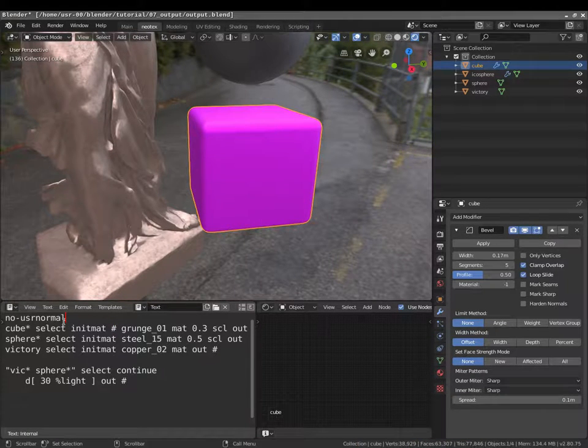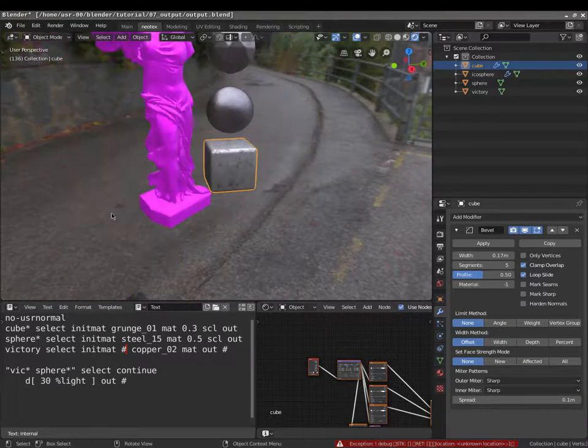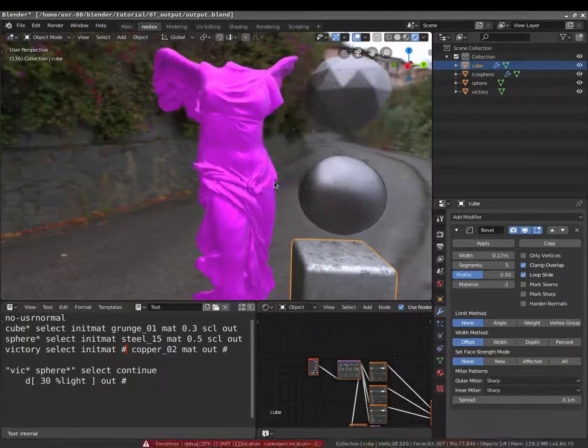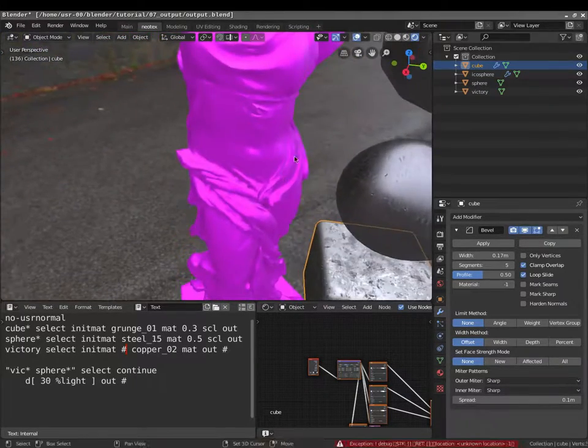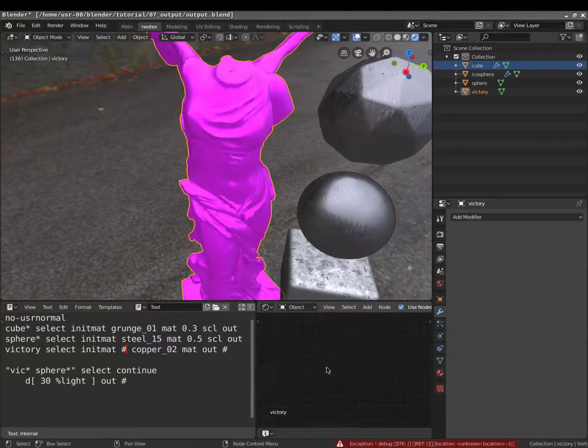So if I come here to my victory and pass in the init mat, you can see it's always this purple color, meaning it has no material, it has no output.